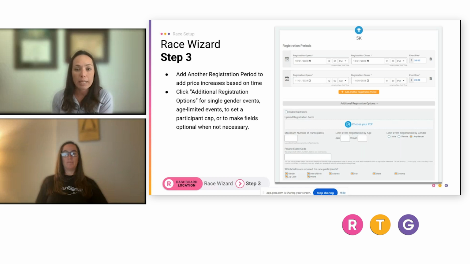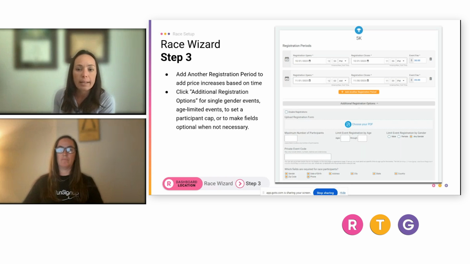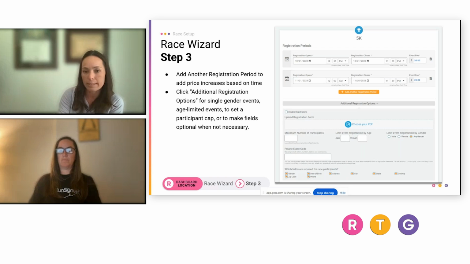Then you'll have your regular pricing period, which is going to be your longest pricing period. And then a lot of times people will increase that price one last time for the week leading up to the event as kind of like a, hey, you should have registered earlier. And you can add those different registration periods by using the orange add another registration period. You can have gaps in your registration periods, but you cannot have anything that overlaps. So just keep that in mind. You probably just want it to bump up to each other exactly.